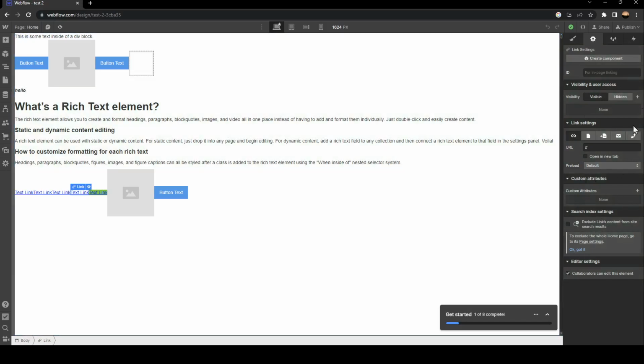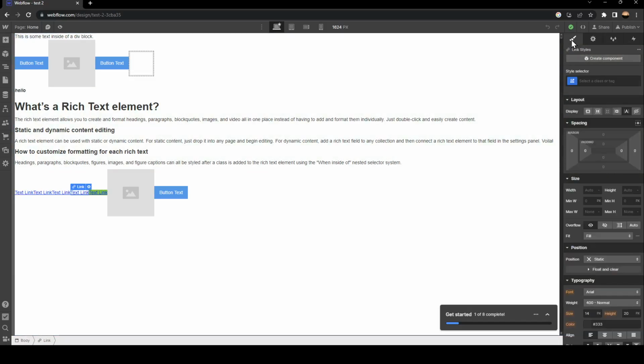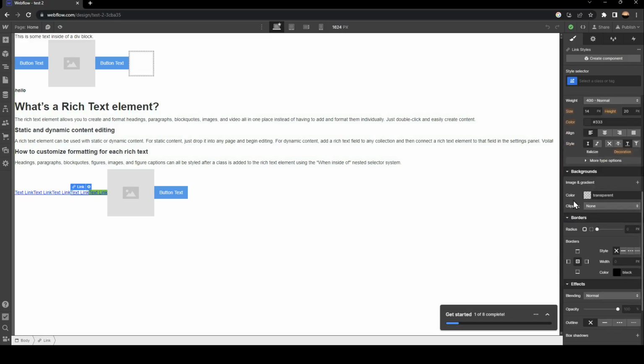you will have access to all the settings from here. If you click on this little icon, you can change everything. And also from here, you can change the color of it.